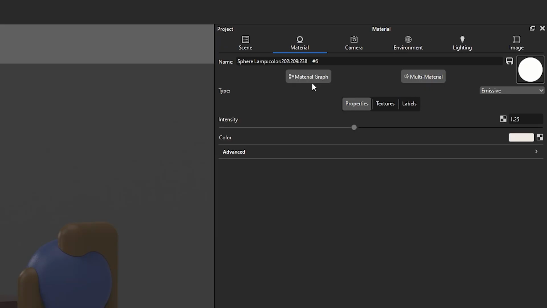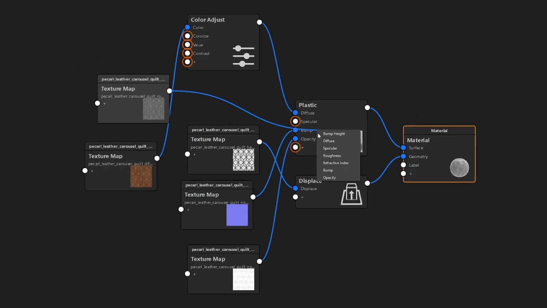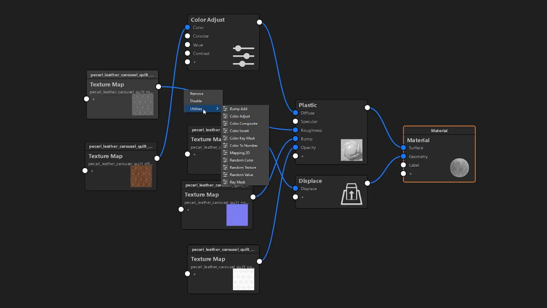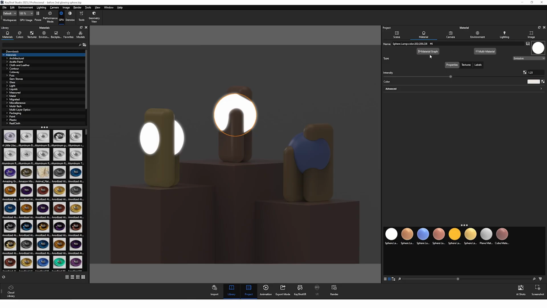To modify this material further, we'll need to utilize the material graph. The material graph is a more advanced way of controlling materials in KeyShot, where you connect different nodes together to fine-tune how a material behaves. We aren't quite ready to dive into it fully just yet, so don't worry if it looks intimidating. For now, we are going to cover one specific thing: how to manipulate our emissive light material.